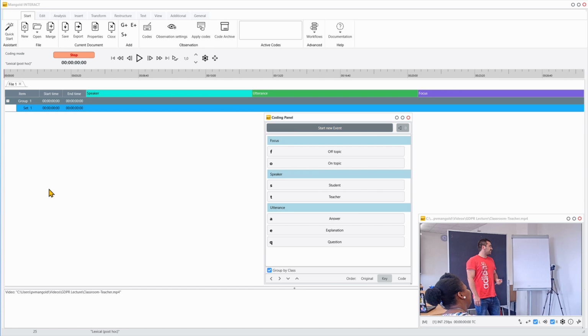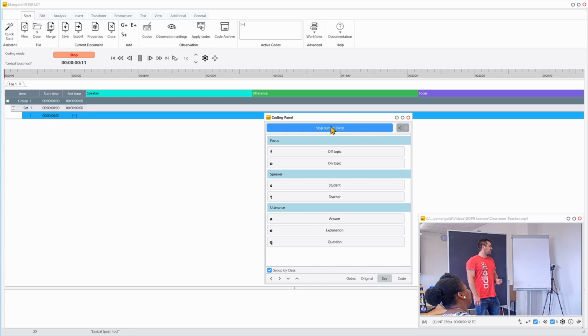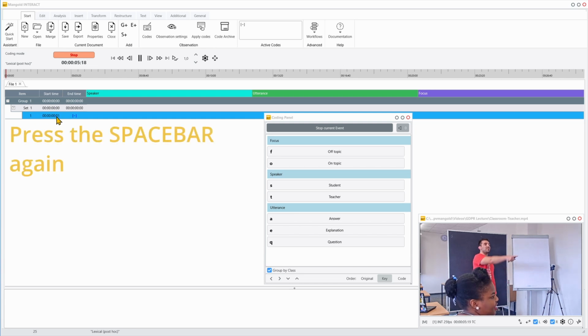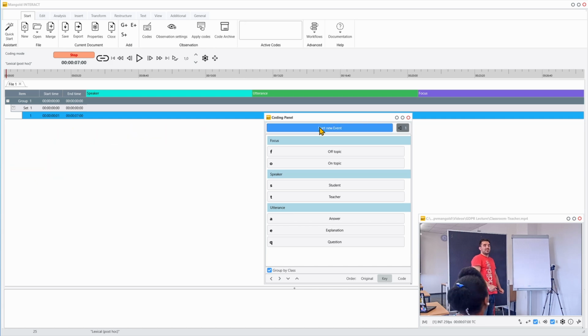Let's get started. Pressing the spacebar, which is the same as clicking this Start New Event button, which I will use instead, automatically plays the current media file or files. At the same time, a new event line appears with the corresponding start time. You see? Pressing the spacebar again automatically pauses all media files and at the same time closes the event by logging its end time. Now, we can decide what code and corresponding modifiers best describe the time segment we just logged.